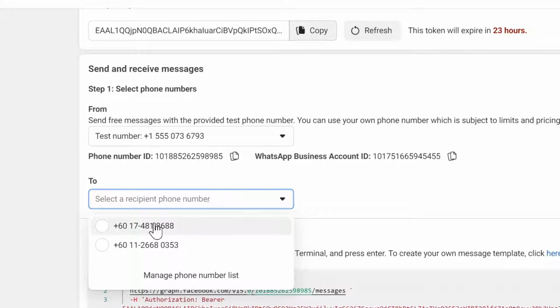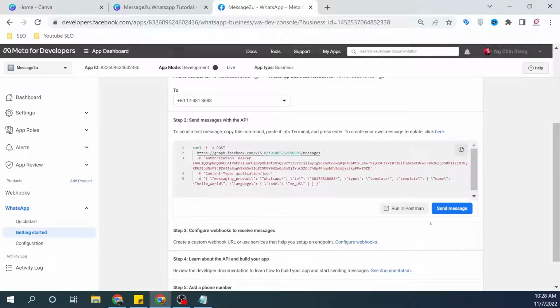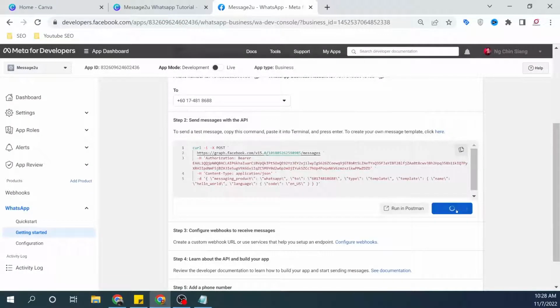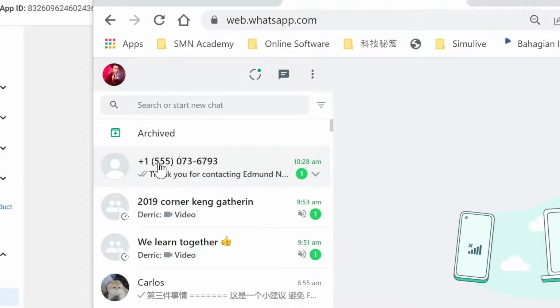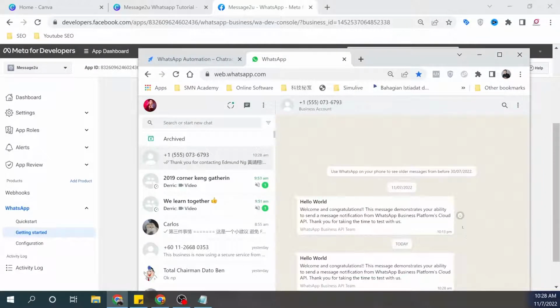After returning to the previous screen, select the phone number you want to receive the test message. Then, scroll down. At the location of Step 2, click the Send Message button. Please open your WhatsApp. This is the message and the phone number we have just made.